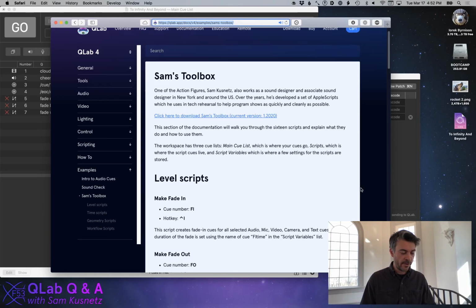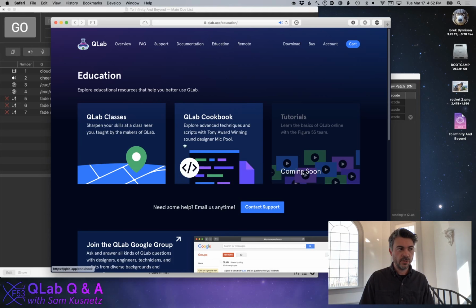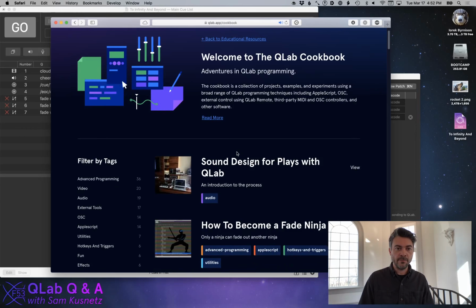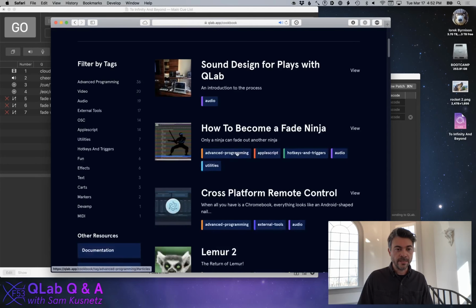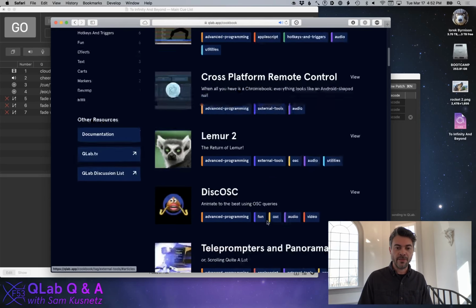Let's see here. I'm going to go back to the website, to our education section, to the QLab Cookbook. In the QLab Cookbook, 99% of which was written by Mick Poole, if you are not familiar with Mick Poole's work, the briefest overview is that he's a very capable designer and also is very curious about doing weird and clever things with QLab. So the cookbook is an example of weird and clever things that he's come up with to do in QLab.